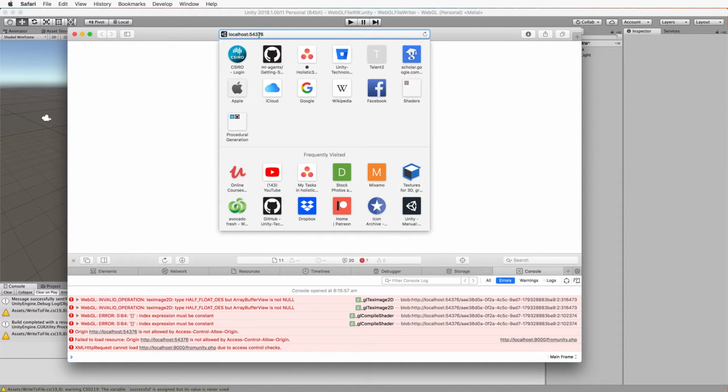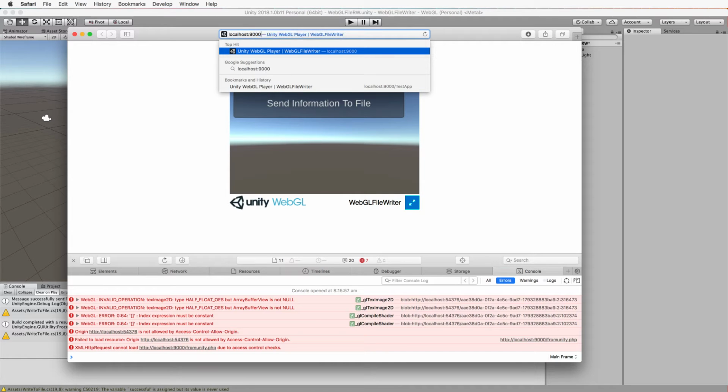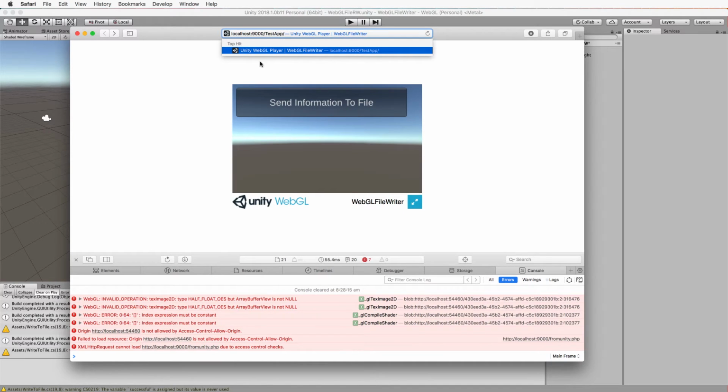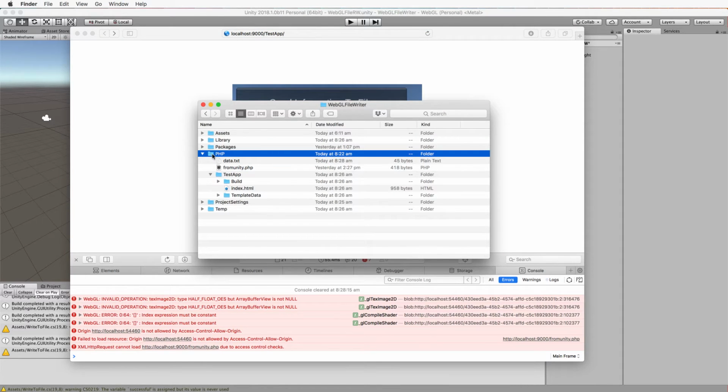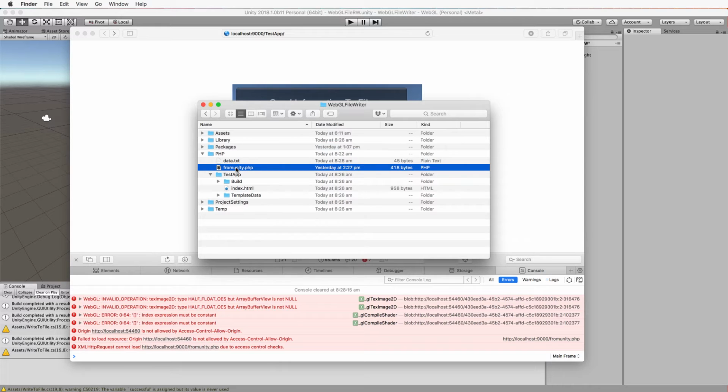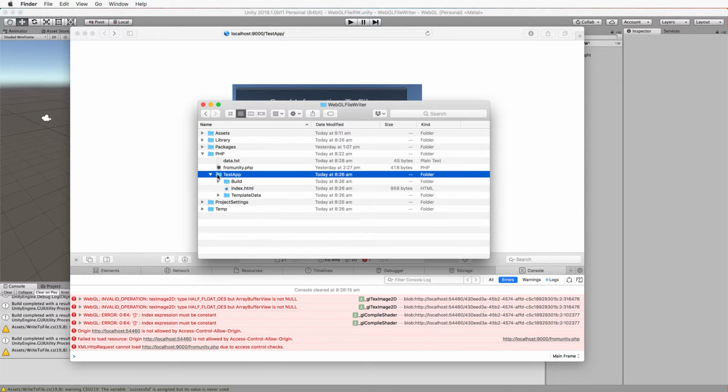So if we change our URL up here and go 9000, and then it's in something called test app because it's in a subdirectory. If we just have a quick look and remind ourselves of that location, here's my PHP and there's my PHP script. Here's the test app build in here.